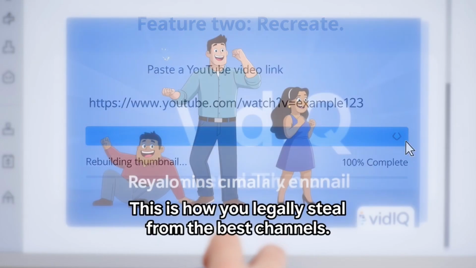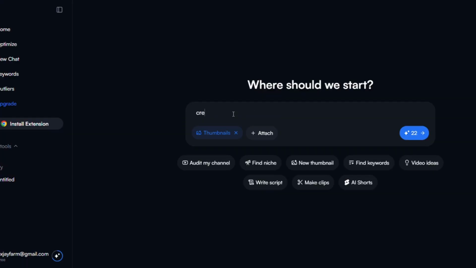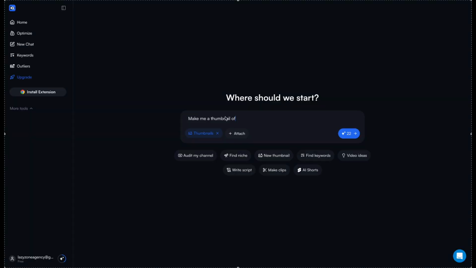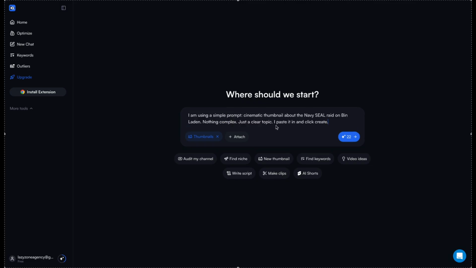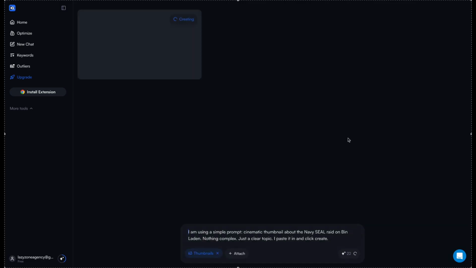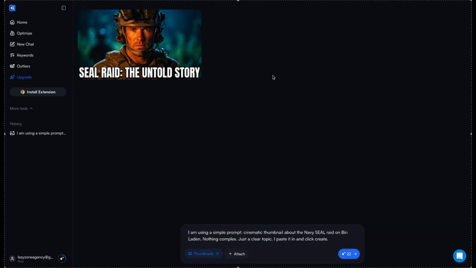Now let me show you all of these features in real use. Demo 1. Text to thumbnail. I am going to type a basic prompt and show you exactly what happens without any optimization. I am using a simple prompt, cinematic thumbnail about the Navy SEAL raid on Bin Laden. Nothing complex, just a clear topic. I paste it in and click Create.